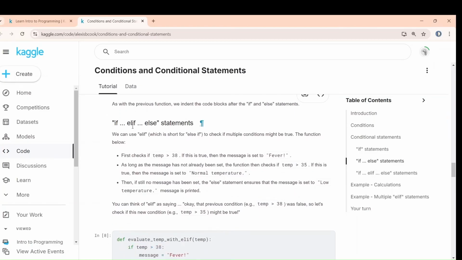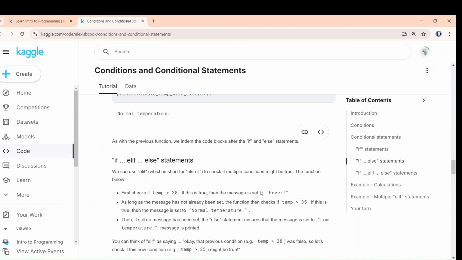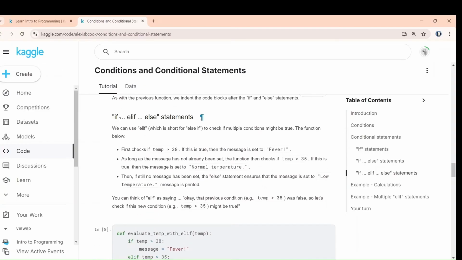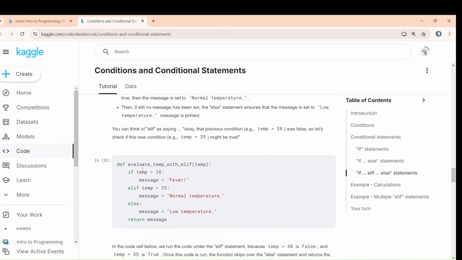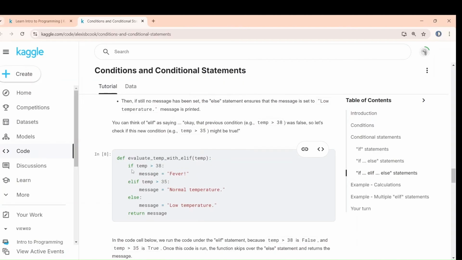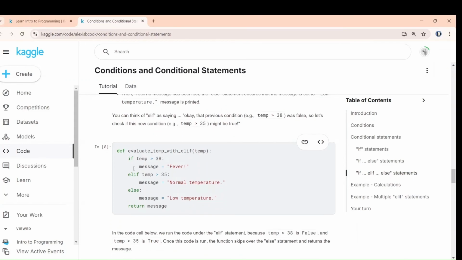Okay, fine. Now, if, else if and else statements. We can use else if, in short we write elif, to check multiple conditions. Here we have checked two conditions, but maybe there are three, four, as many conditions as needed. For that, you have to use this else if. See here, this is the function evaluate underscore temp, whatever. This is the function name and you are providing the input as usual. Now your first condition: if temperature is greater than 38, then I will say fever. If the condition is not satisfied, we'll go to another condition. Else if means another condition.